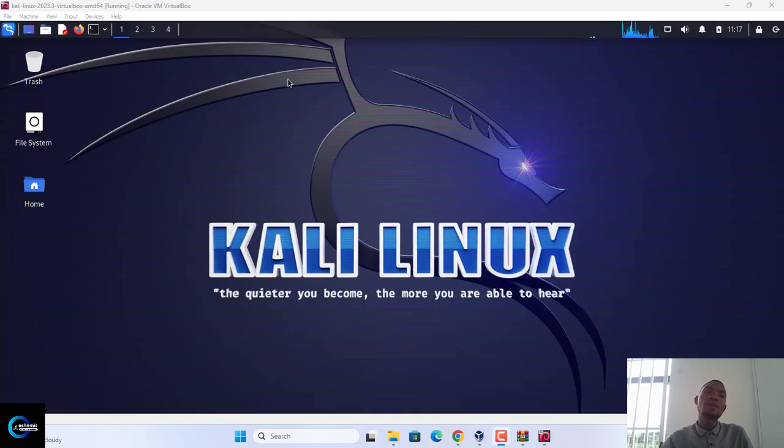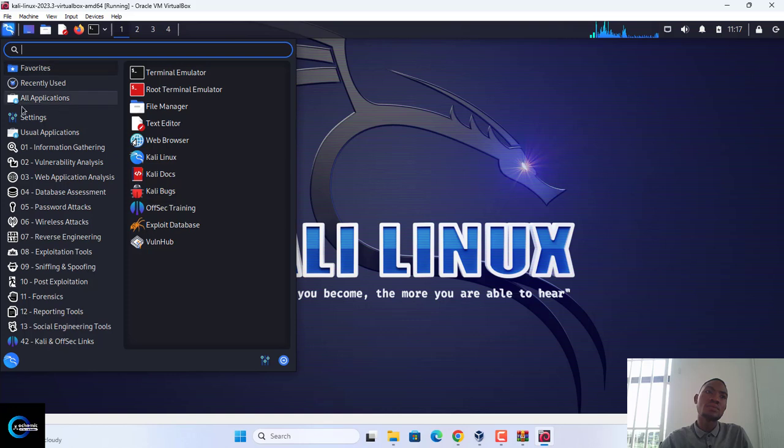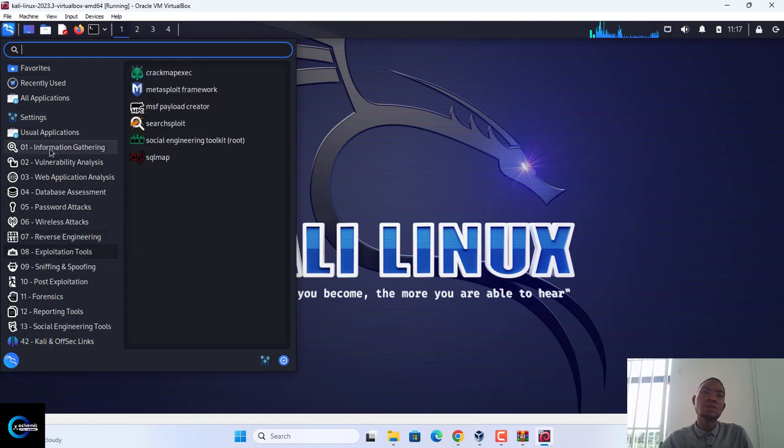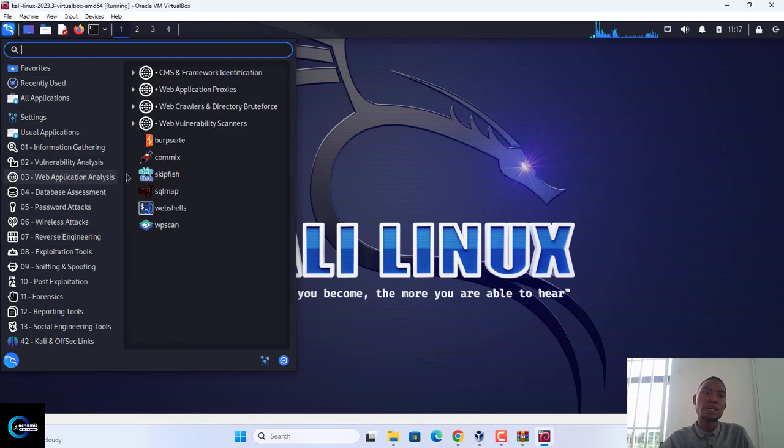So this is the interface of the Kali Linux. You can see how wonderful and beautiful it is. This is the desktop. This is the graphical user interface. This is the application menu. Here you see information gathering. One good thing about Kali Linux is that it has pre-installed tools for you to use as an ethical hacker or as a penetration tester. So you don't need to bother much about the tools. Most of the tools that I'll be using have already been pre-installed.